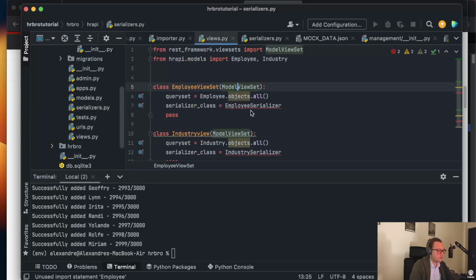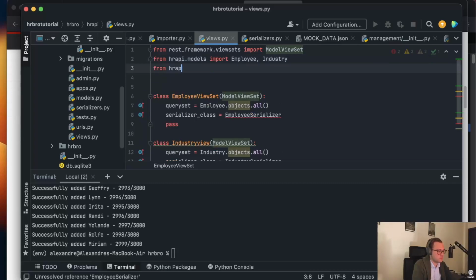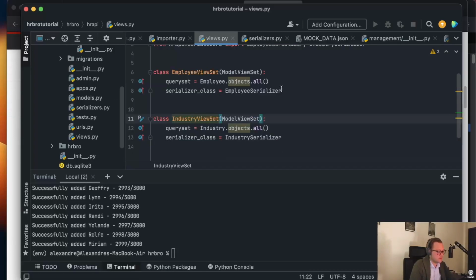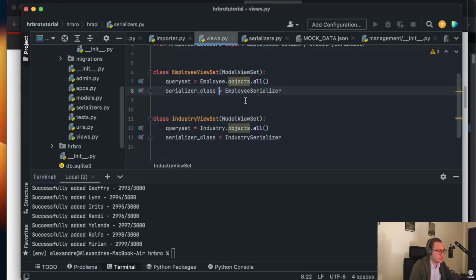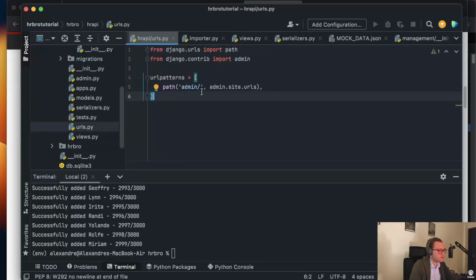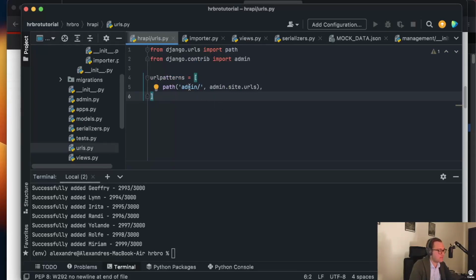Okay. We can go back to our views. And these two serializers are what we're using here. Of course, we need to import them as well. From HRAPI serializers import Employee. What's wrong? There we go. So we have our basic views set up. We have our serializers set up.